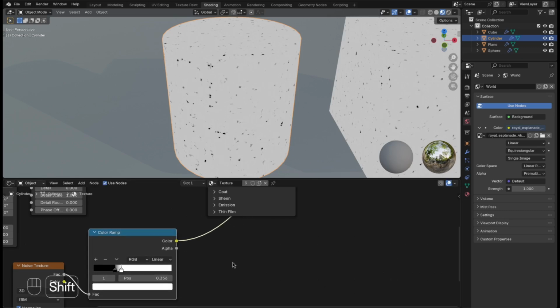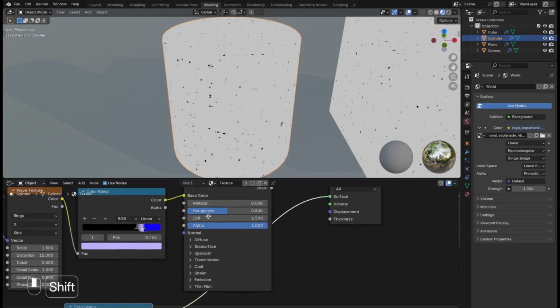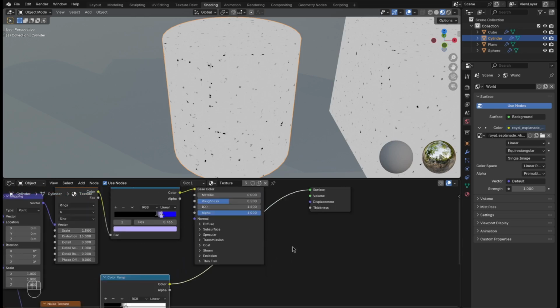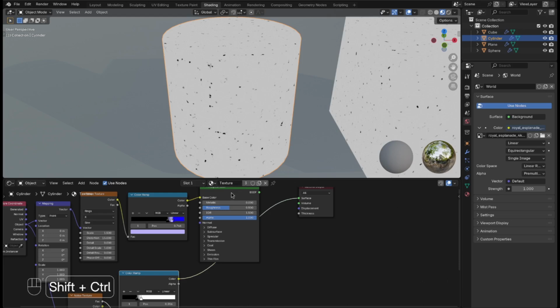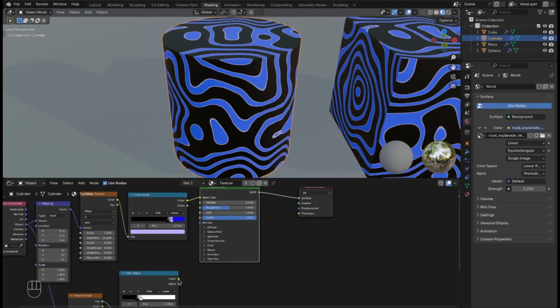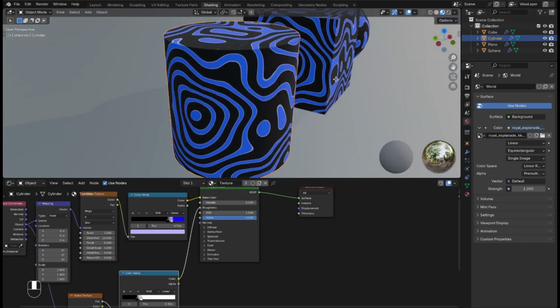Switch the view back to the principled BSDF. Then take the color output from the color ramp and plug it into roughness. And that's the procedural material done. In the next step, we'll move on to a simple animation.